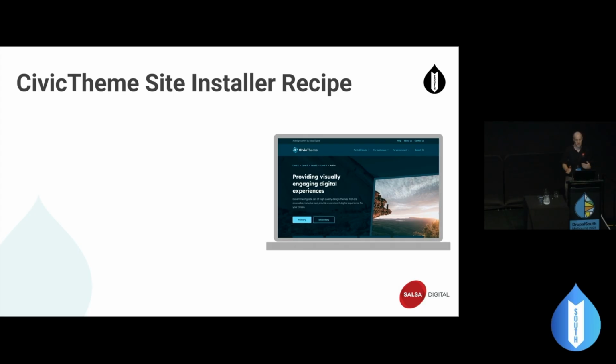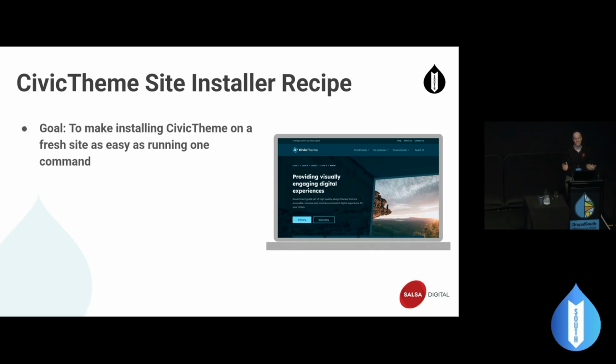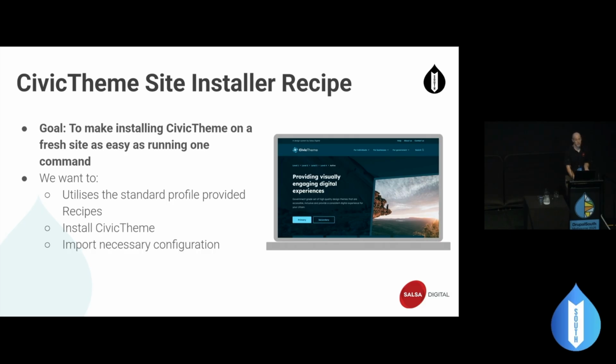So the first thing I stepped into, given that background, is a site installer script for an installation profile for Civic Theme. And not a profile, a recipe. The goal was to make installing Civic Theme on a fresh site as easy as running one command. We want to utilize the standard profile provided recipes, install Civic Theme, obviously, and import the necessary configuration which comes along with Civic Theme. And we want to replace the need for running the standard installation profile and then disabling sections of that after we've done that. We basically wanted to bring the pieces we want from the standard profile into Civic Theme, and have a simplified way of installing it.